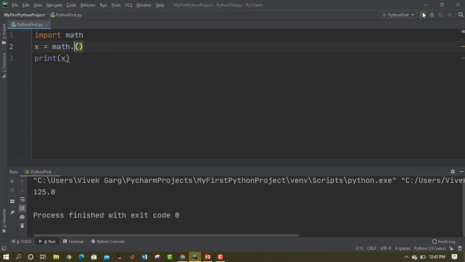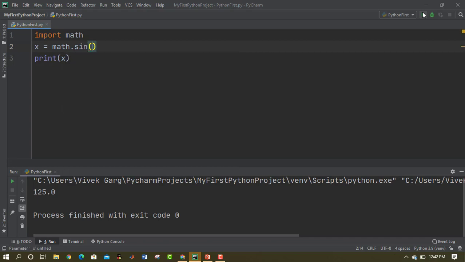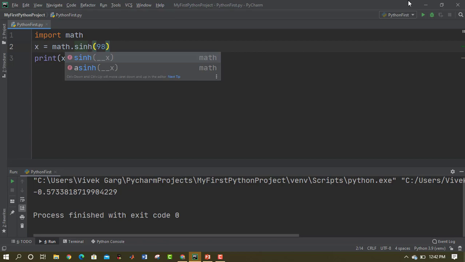We also have some other methods. We have the tan x and sin x, sinh x methods. Let's use those. Sine of 98. Let's see what is sine of 98. It is minus 0.573 degrees. Okay, so let's now take the hyperbolic function sinh x.